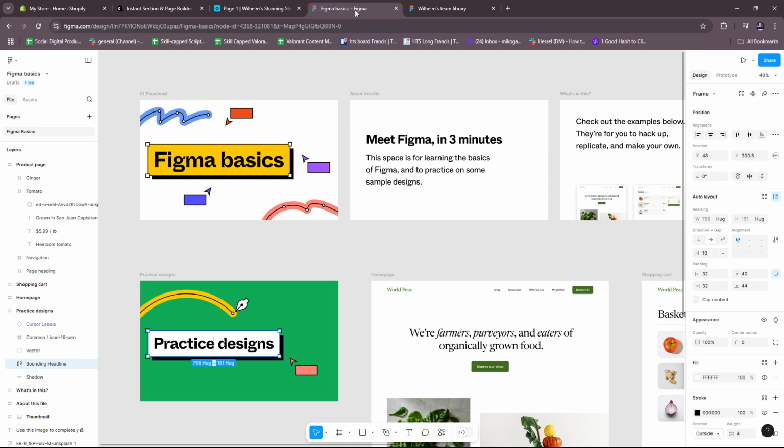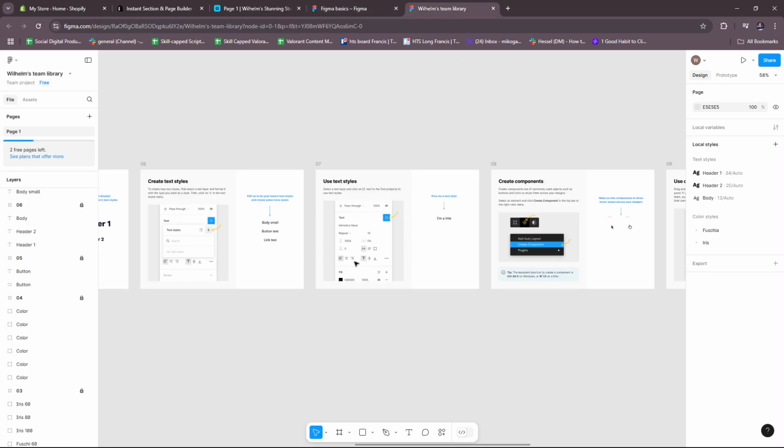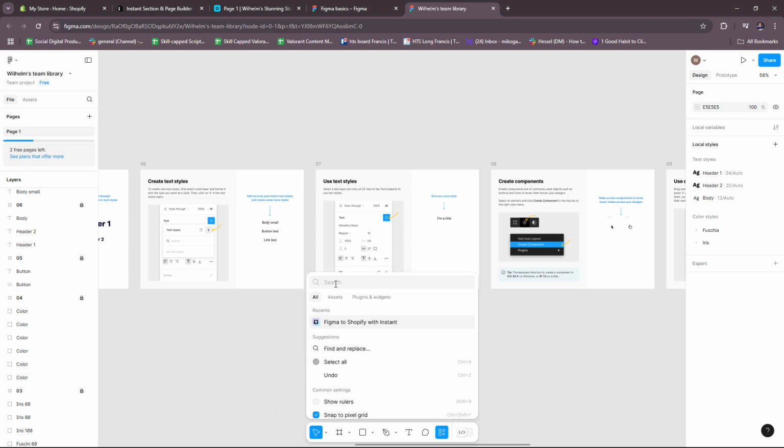Now we're going to move back to our Figma design. So we have this design right here. So let's say this is a full-blown design that you made yourself. What we're going to do here is look for this icon and then select Figma to Shopify with Instant.